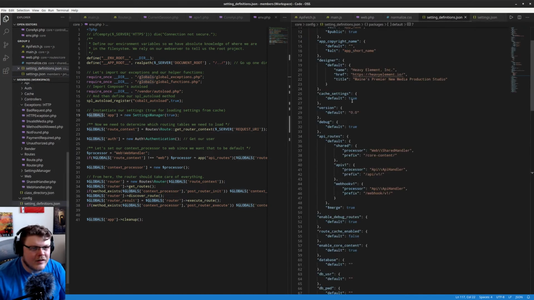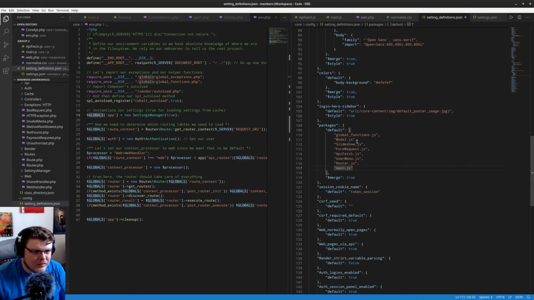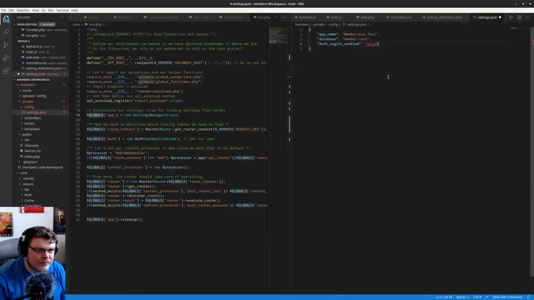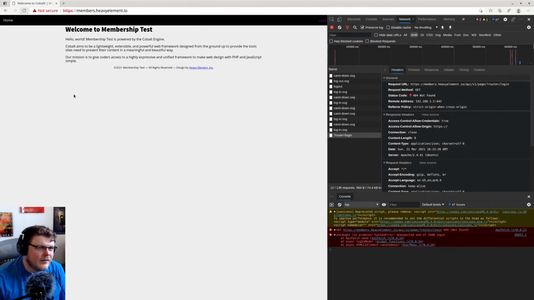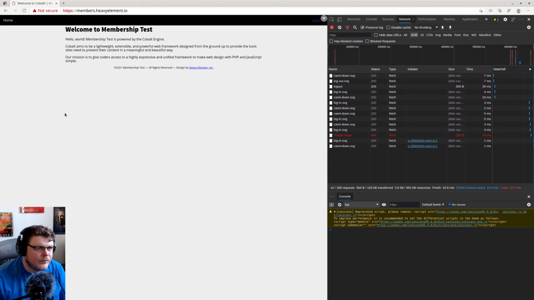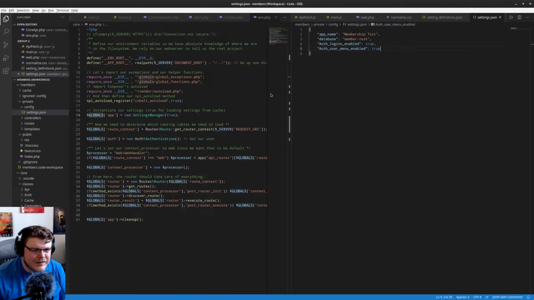So if I go into setting definition and I go down to, what is it? User menu enable. False. And now we can go here. Now there's no user menu. I mean, cool. Yeah. Anyway, that's not the final look of it, obviously. So what's next? What's cool? What's good here?